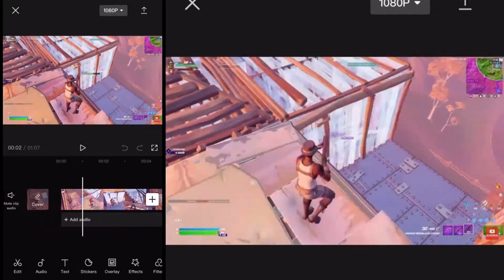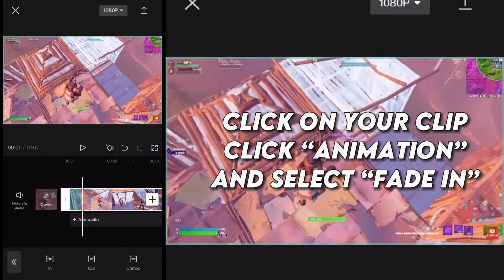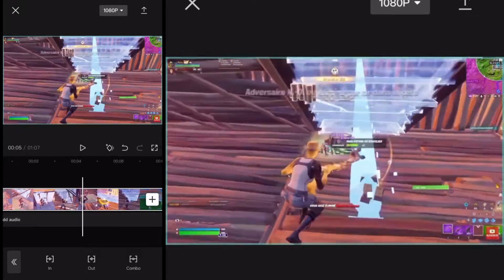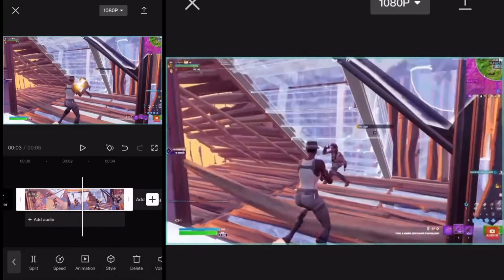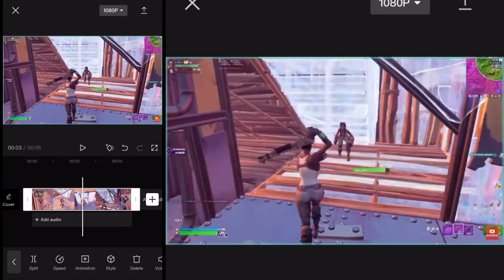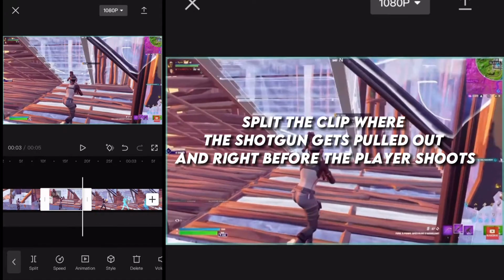Alright, so first what you want to do is add a fade in. This gives it a way better entrance and makes it feel way less rushed. Here I'm just finding where the clip ends and splitting it here to save me some time. You don't have to do this unless you're making like a one clip montage. After this, I'm looking where the player pulls the gun out and splitting here and right before the kill.